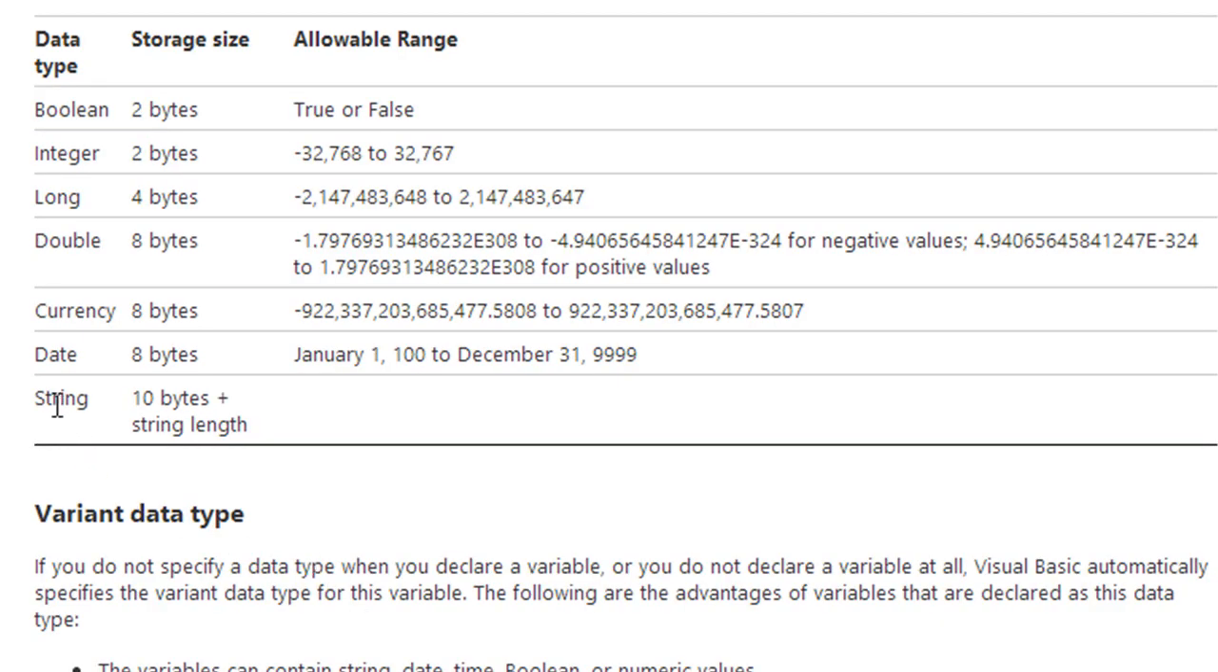And then finally there's a string, and it uses 10 plus bytes of memory, depending on the string length. And that can be any string of text, which we've talked about. So in just a second, we're going to show you some examples of that.